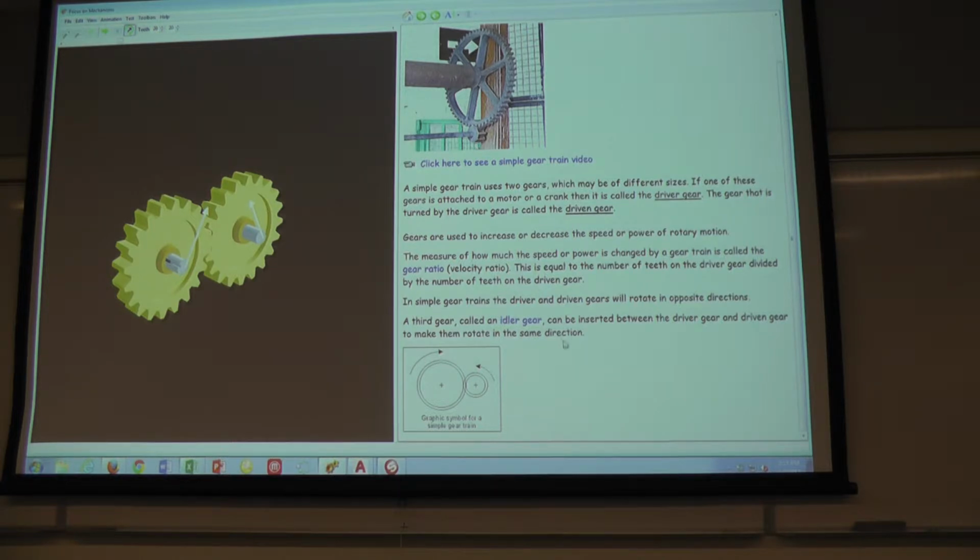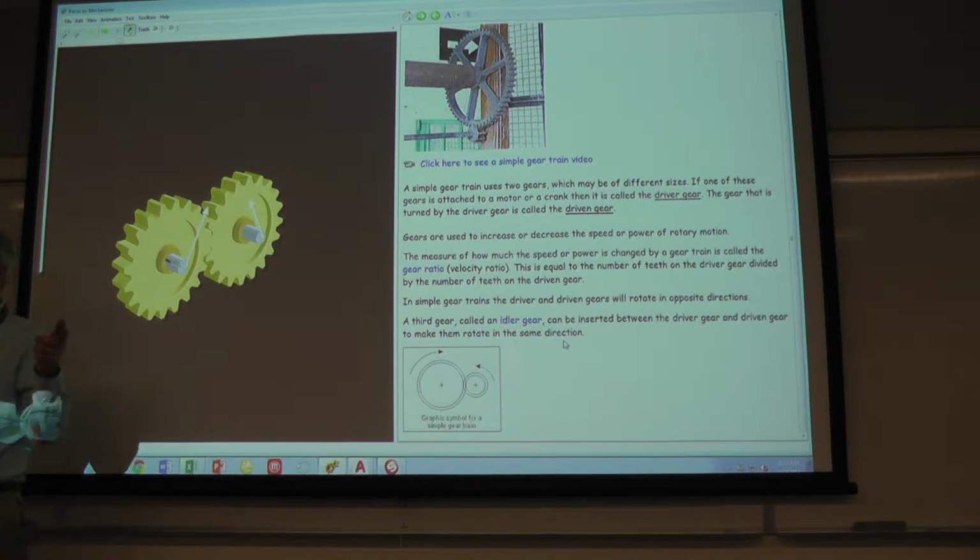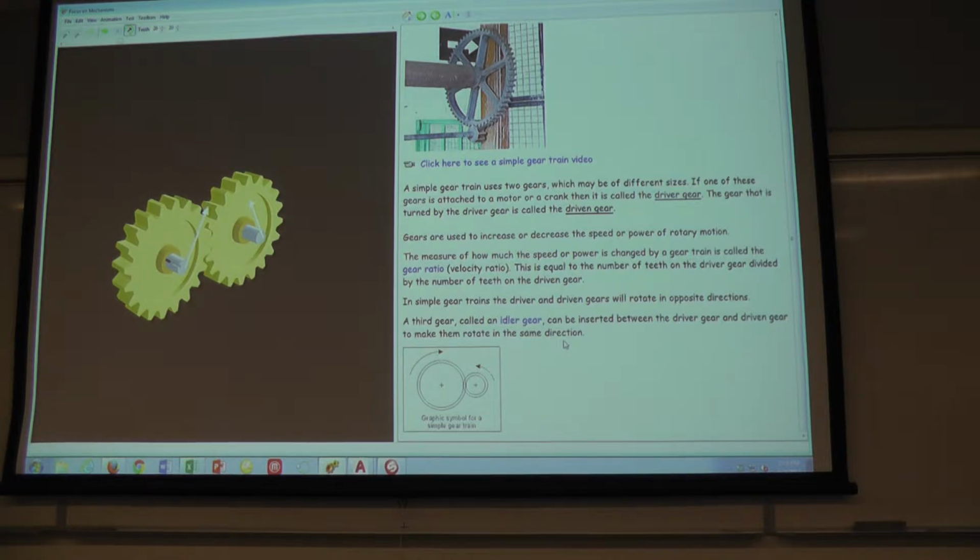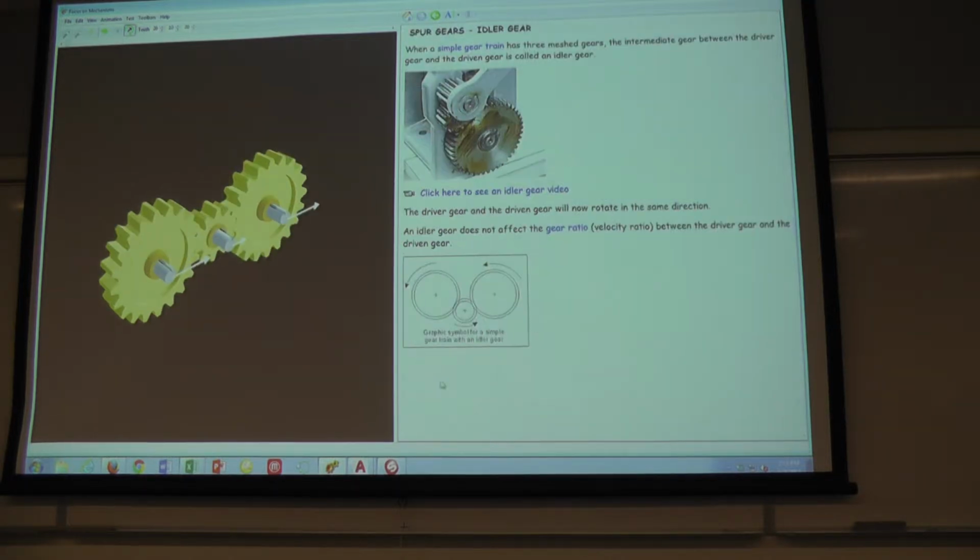All right, the measure of how much the speed or power is changed by a gear train is called the gear ratio, or the speed ratio, equal to the number of teeth on the driver gear divided by the number of teeth on the driven gear. Simple gear trains, they're spinning in opposite directions. If you need the motor and the device to spin in the same direction, then you're going to add in what's called an idler gear. Insert it in between the driver and driven. And then we can see that they are both spinning in the same direction.